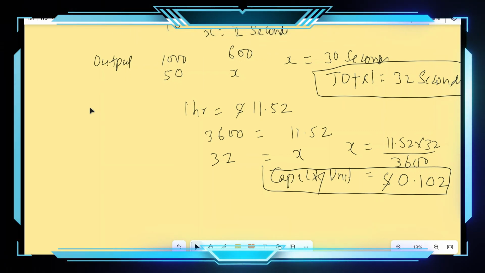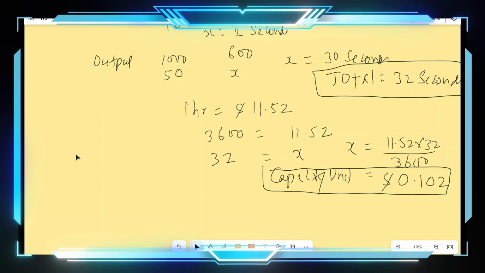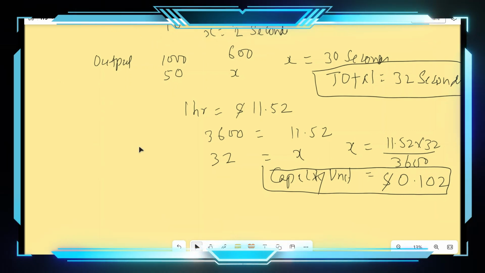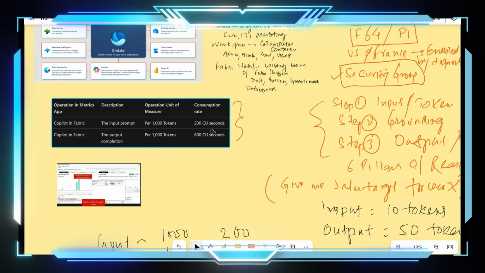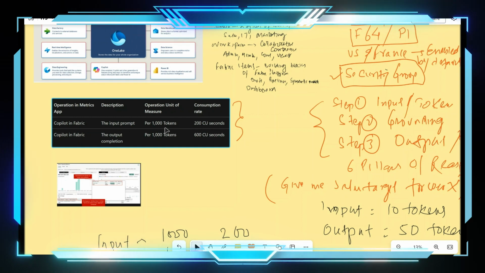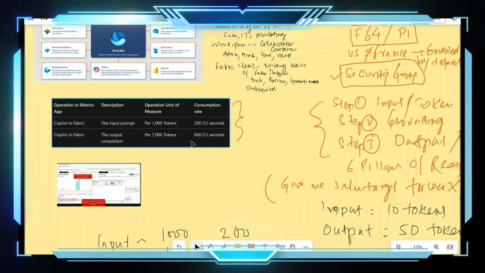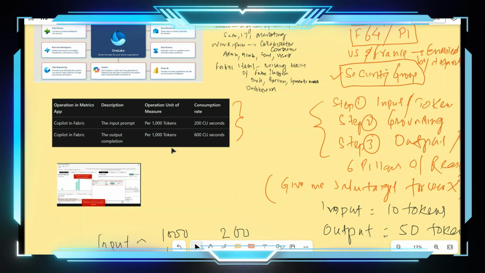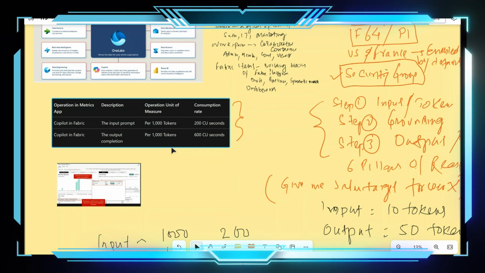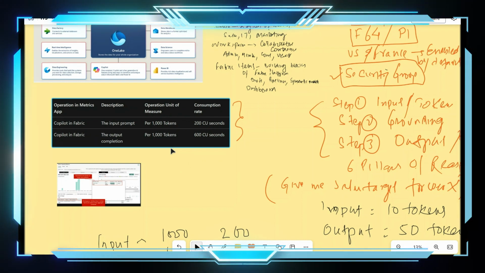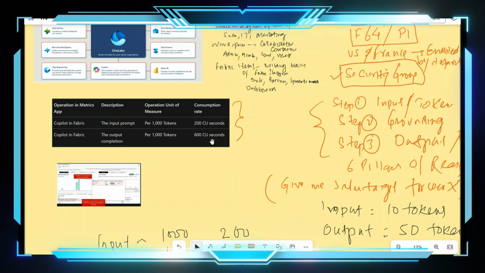And when you're utilizing Copilot within Fabric, it is not different. The only thing is that because these Copilot transactions are calculated in tokens, this is the consumption rate. Per 1,000 tokens, we are talking about 200 capacity unit seconds for input, and for output, the completion and response that you're going to get, say if I ask it to create a dashboard or create a query, basically create code for me, per 1,000 tokens of output is going to be 600 capacity unit seconds.